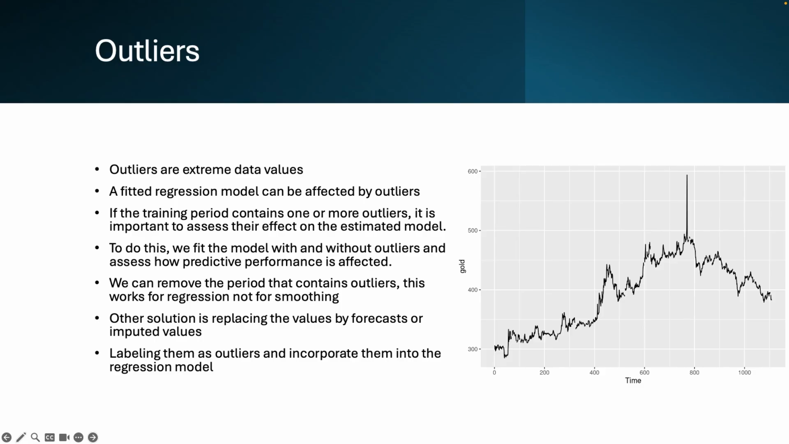We can simply remove these periods from the training data and fit a regression model without them. While regression models can be fitted to series with missing periods, smoothing methods cannot be applied with missing data. And this is important. We have to have a complete data set. So in this case, we might consider replacing the outliers with forecasts or imputed values. Using what? For example, you can use the centered moving average. You can take the average and place the value.